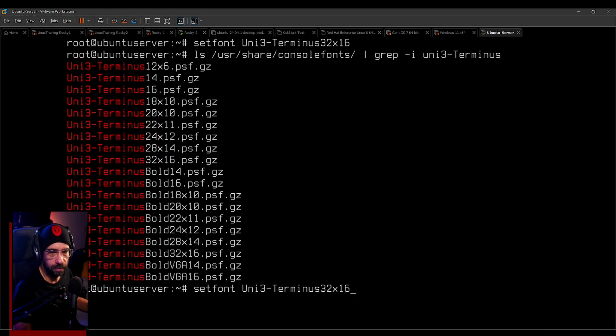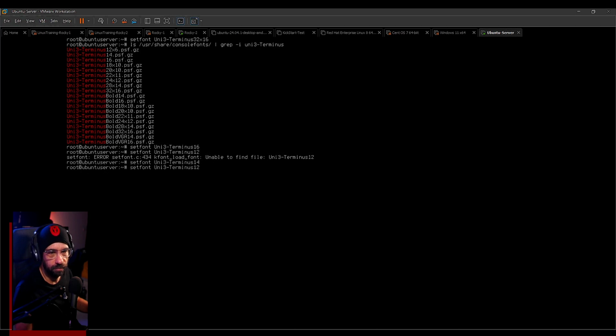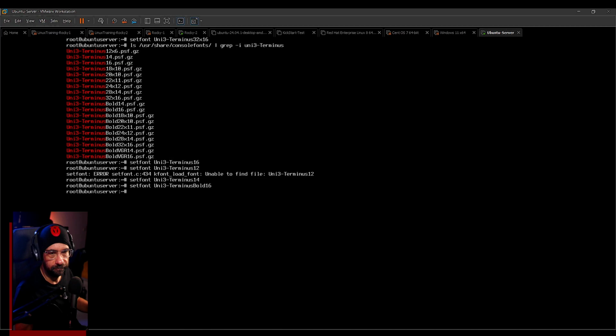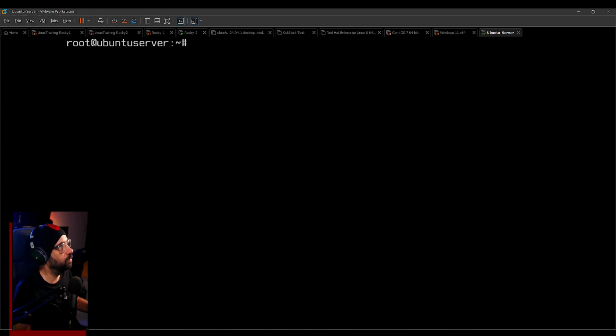So for example, load the, I don't know, Terminus 16, just to be easier to type. And it's like this, Terminus 12. So there is no 12, there's a 14. I'm blind. Okay, you can do Terminus, for example, bold 16. You can do bold and something even bigger. So let's do 32x16. And already see it gets really better. So this is very readable for you guys.